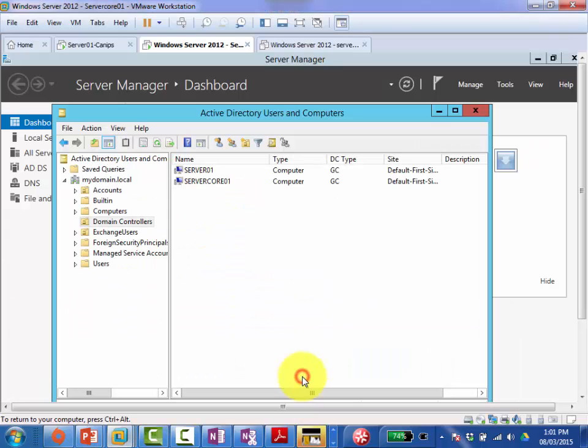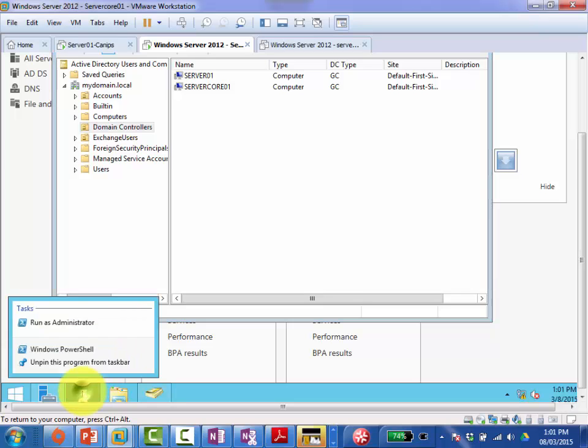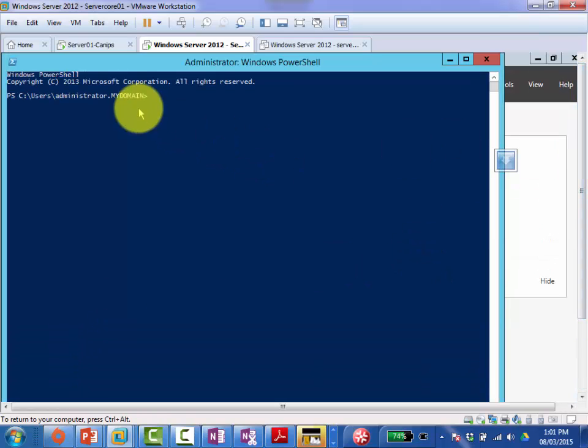If I go to server 2, we are converting server 2 to core, right? Not server 1, server 2. Right-click PowerShell on server 2, run as administrator, and that one command which is in the PDF. We are doing this on the same core server which we converted to graphical.